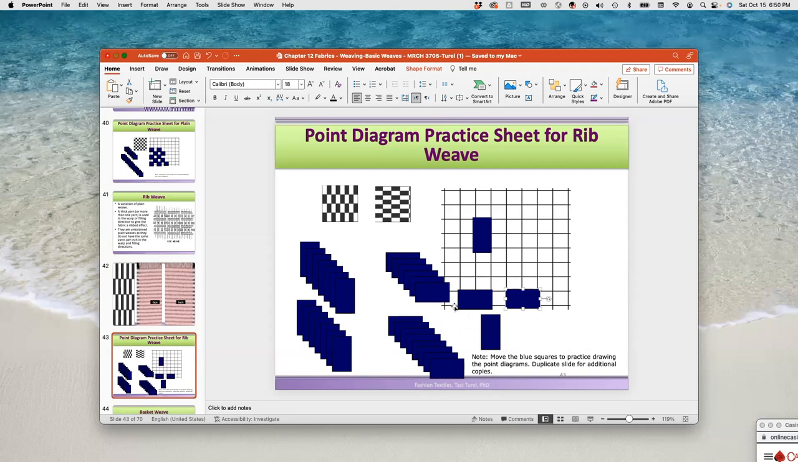rib view. So in this case, you would have one down, two up, one down, two up. And then in the next line, you're going to alternate. Actually, this would be like this. So you would go like this, and this is a 2x1. So you go two under, one above, two under, one above, and so on.